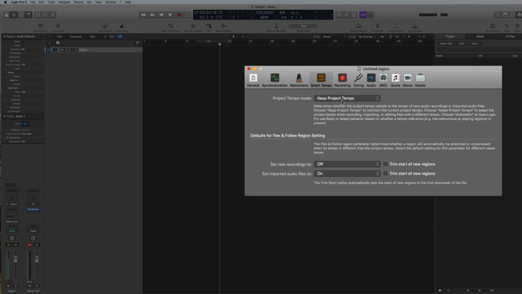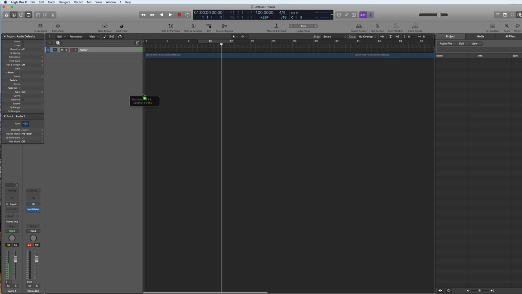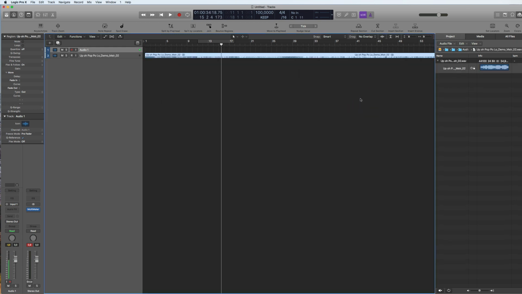I keep project tempo, and then what I do is I turn this on, come out of here, and when I import from my desktop a track that's at 124, let's just bring that to the beginning. I don't import the tempo that's contained in the file itself, and this should now run at 100 BPM.